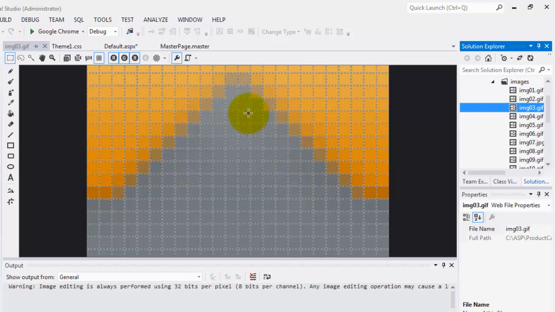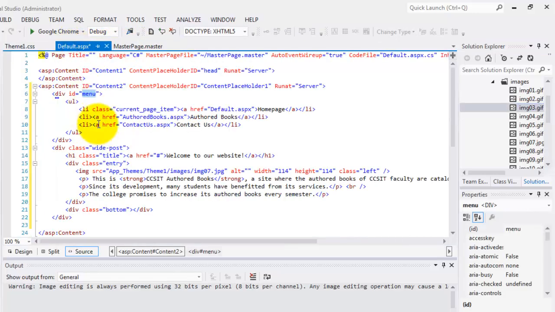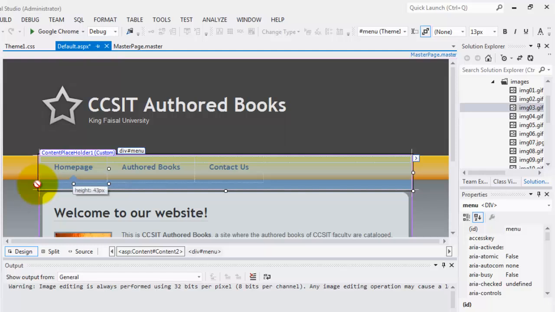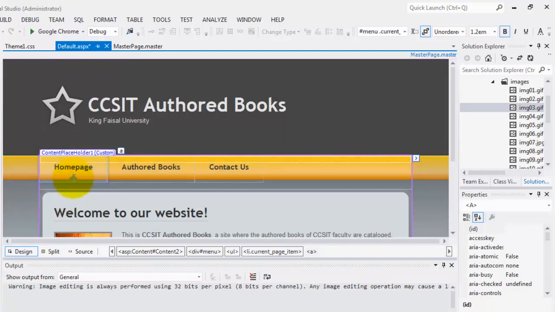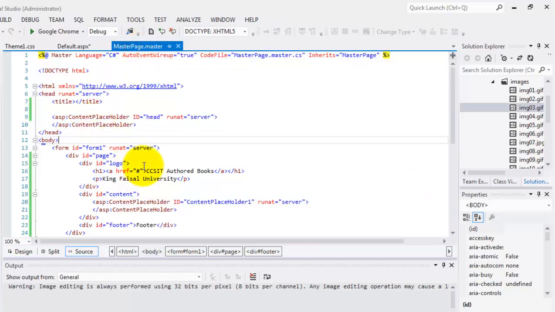So it looks like the head of an arrow. So what is actually that one? If you go back to default.aspx, this current_page_item, and let's go to the design, you will see that arrow there, right? That's that picture, image03, and it's saying only that we are in the home page. So after doing this code, your default.aspx will look like that.